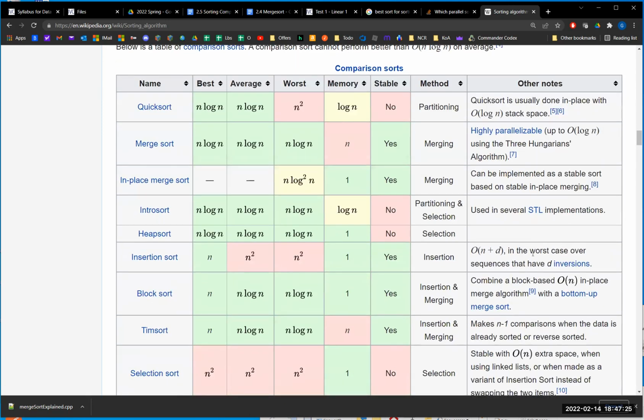All right, we've got a lovely chart here. Best, average, and of course, worst case is big O notation. Always look at things worst case. So merge sort has a significant advantage. Its worst case literally is truly n log n.